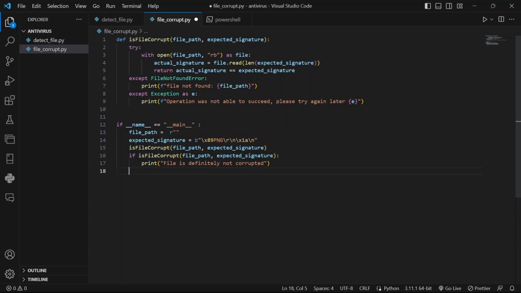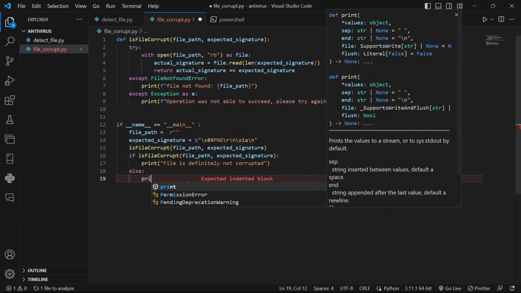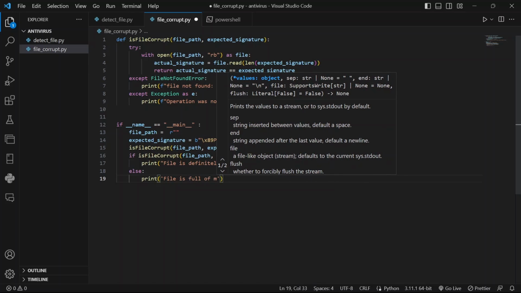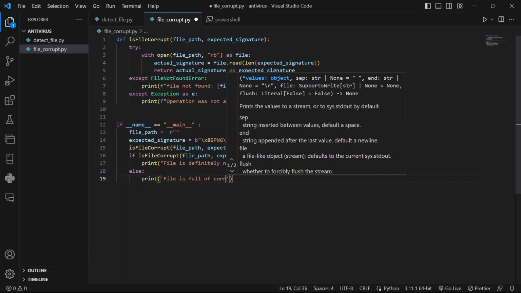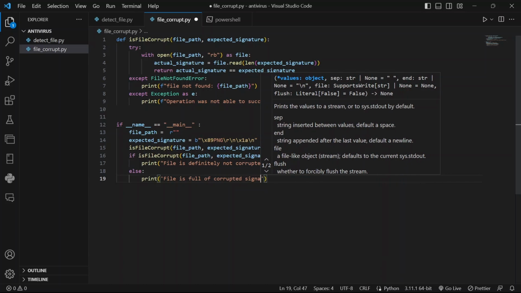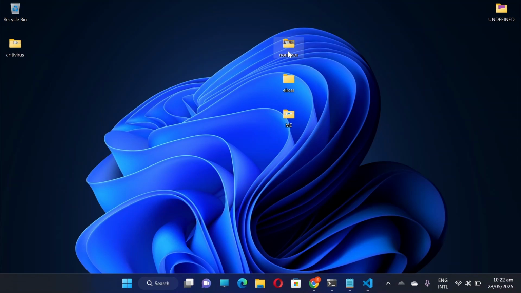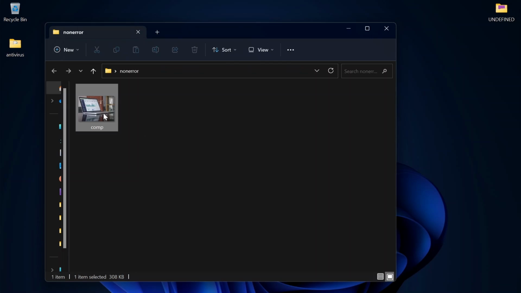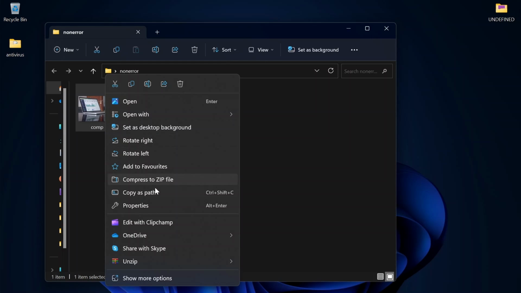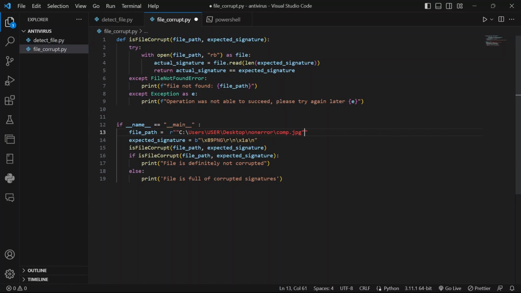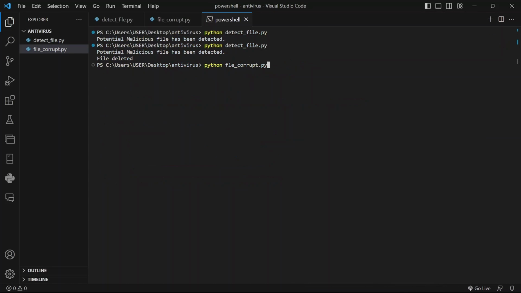Else, we'll print file is full of corrupted signatures. There we go. Okay, now what we have to do is take the file path. And now I'm going to show you something in a while. Let me just copy as path, and then come back here and paste this here. Let's remove the extra quotation. There we go. We have a fully functioning script now. And let's try and run this.